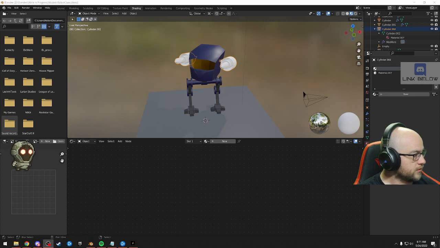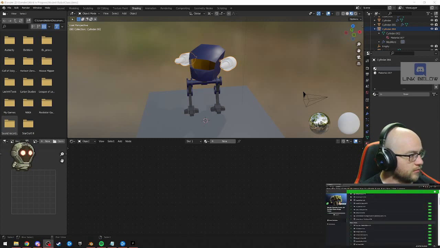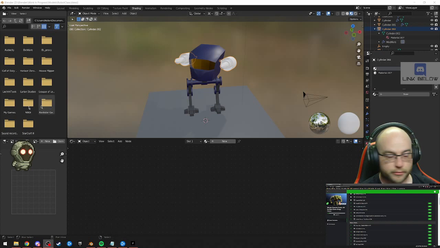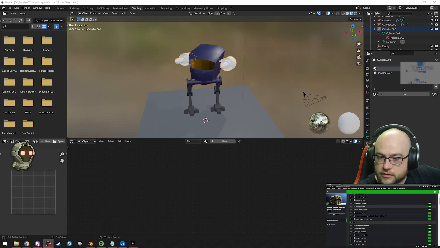I need this scene. Boom. It appeared. That's pretty sick. Let's see. Adding materials, camera and background, rotating the camera.